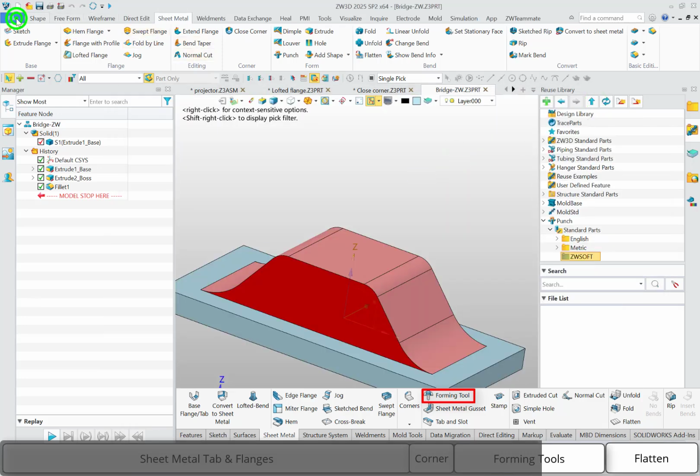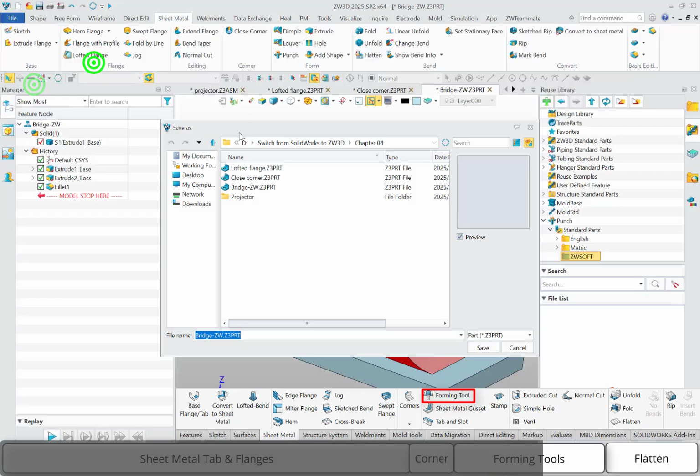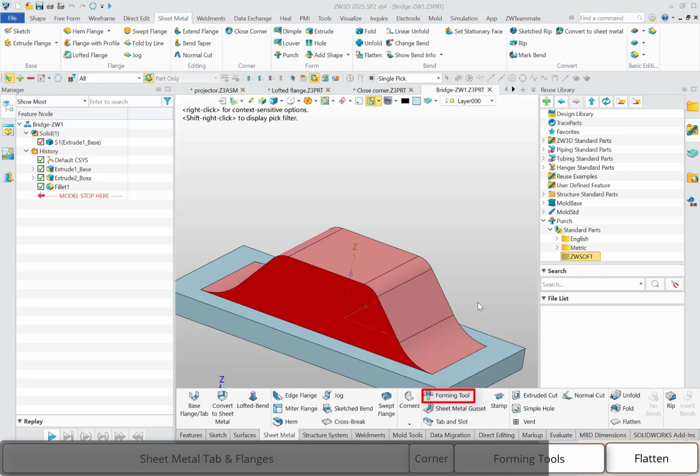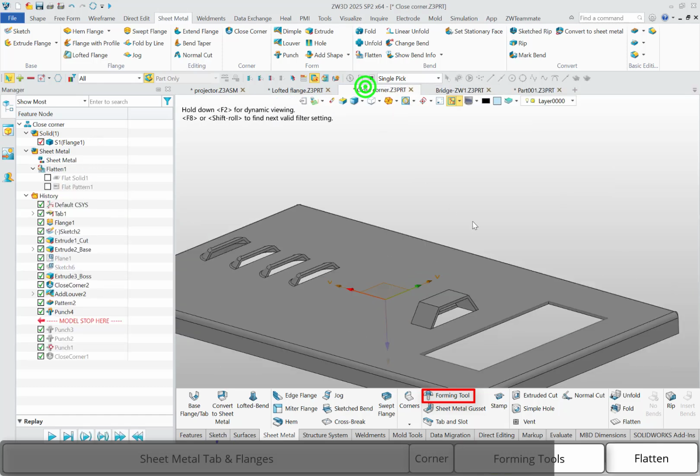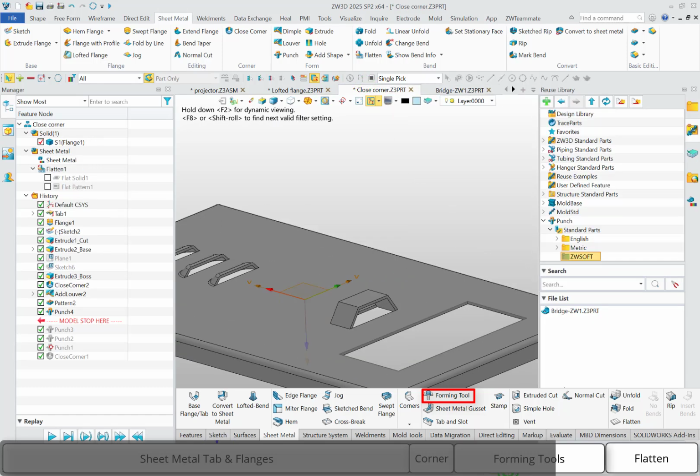Okay, now all I have to do is save as the part into the path we just copied. We give it a different name. Save. Okay, now it's done. We can refresh to see the result. And now let me show you how to use the punch we have added to the library. Just double click.